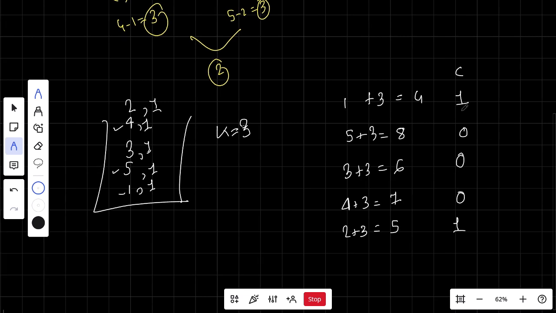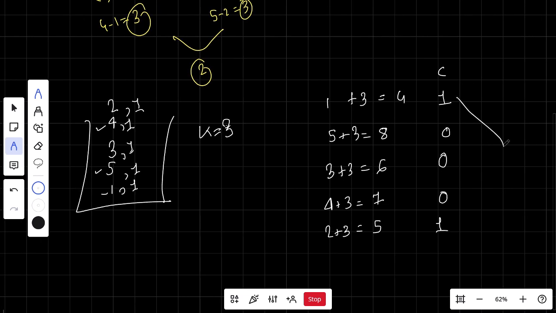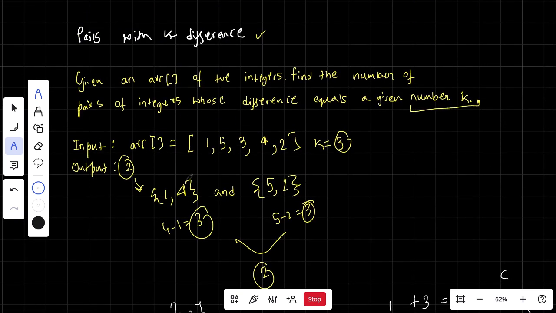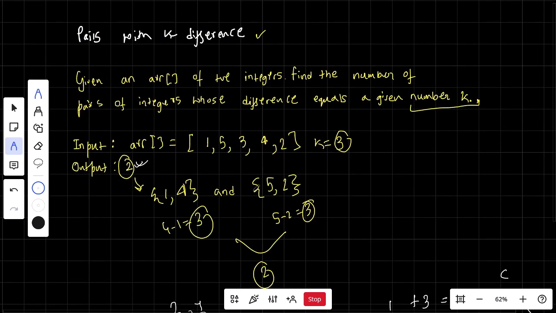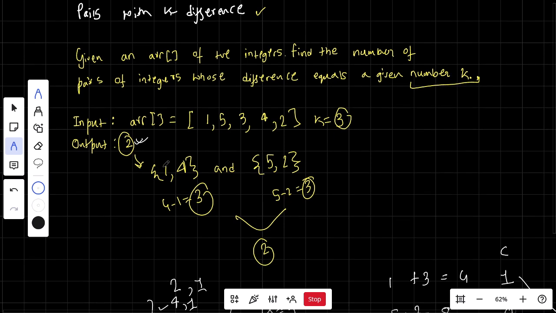Now I will just do the addition of the two counters. It will give me 1 plus 1 as 2. And you guys can see this is how I get my output as 2, which is nothing but the difference between the elements 1 and 4, where 3 occurred once, and 5 and 2, where 3 occurred twice in total. So the total number of times this difference of 3 is occurring is 2. That is how the entire problem can be solved.